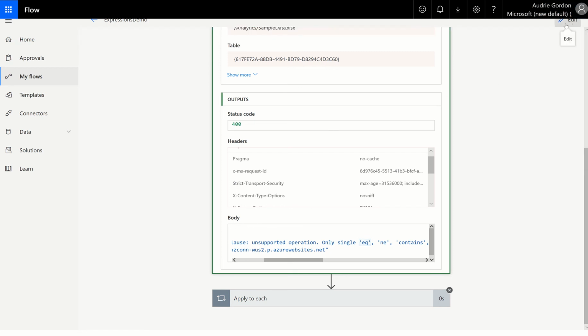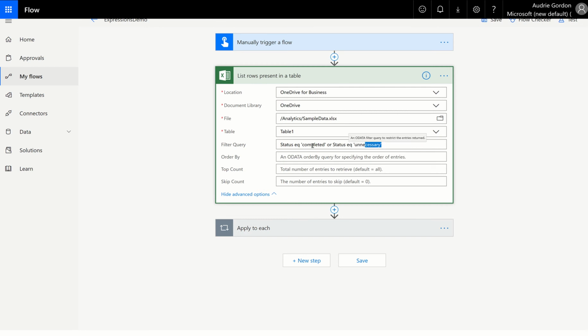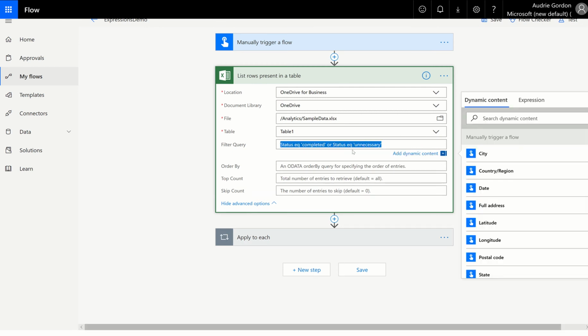Okay. Now you would not have gotten that error if this was SharePoint data. Okay. So OData queries are directly in proportion to the data source as to what they will and won't support. So keep that in mind. And when you get those error messages, it'll usually tell you what's going on so that you can make a decision. Now, does this mean that we're completely out of luck here, that we can't query to get the completed and the unnecessary at the same time? No. It just means we can't do it in this filter query on this action.